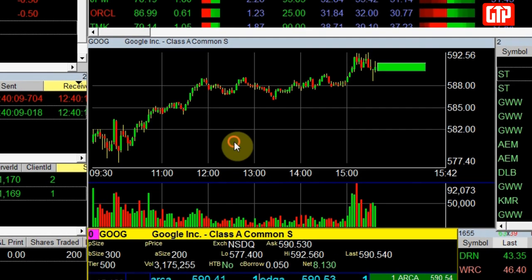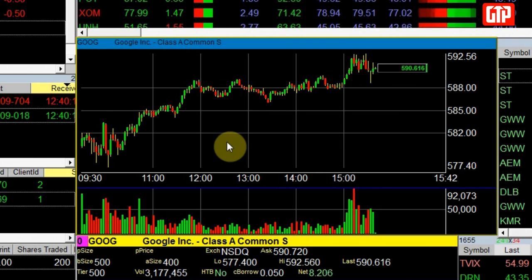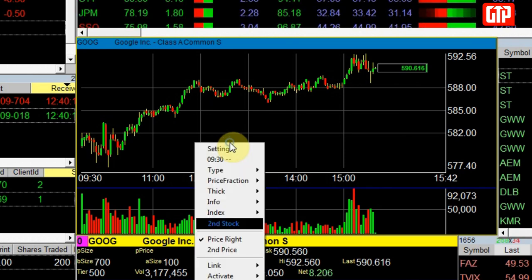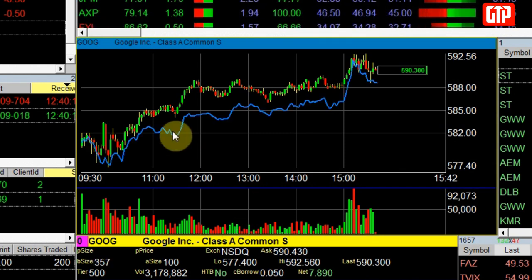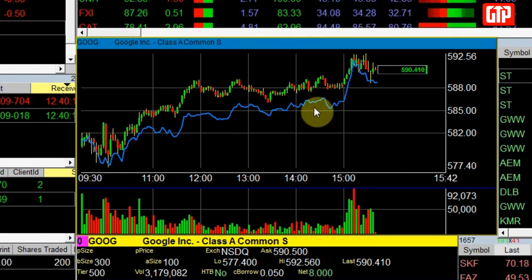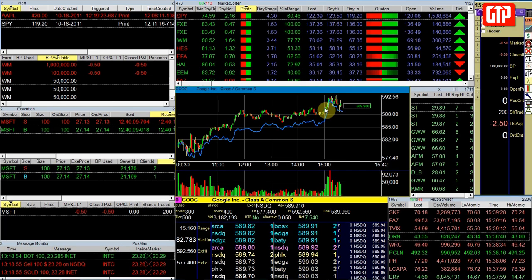Up next is the chart. This is a Takion chart. Very self-explanatory, straightforward. One of the things you can do here is you can see the relative performance of one stock compared to the other. So let's say we wish to see how Google is performing relative to the SPYs. Type in SPYs, and now you have the spiders in the blue line, and we can clearly see that Google is outperforming the spiders today.